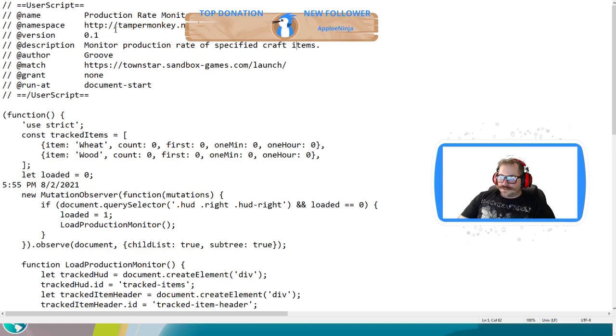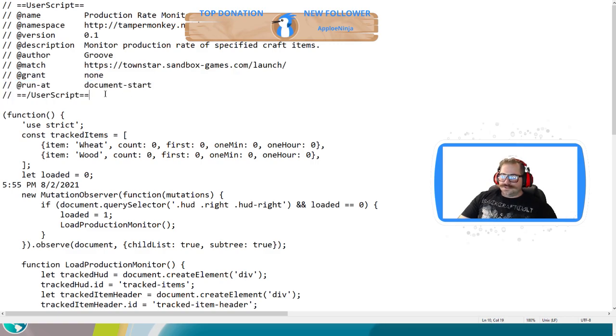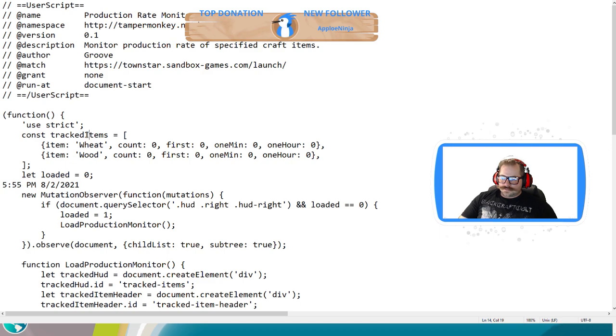Tells you what it's doing. Okay, this is just coding 101. You basically put the details of what you're doing in there, so in case someone ever gets the code, they've got all the information they need. So the only thing you care about in this entire long script is this right here: constant tracked items.